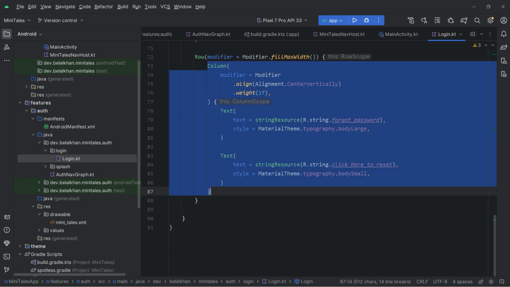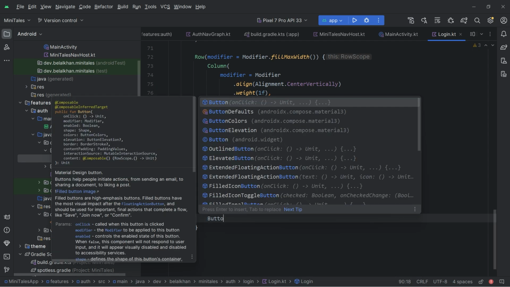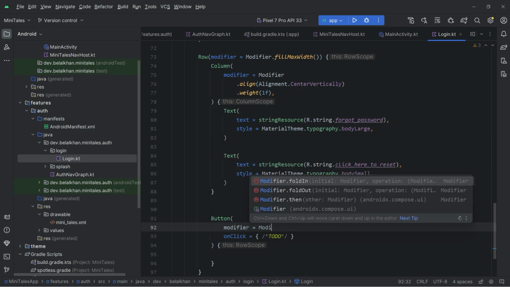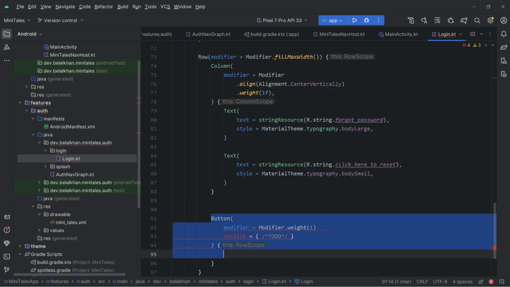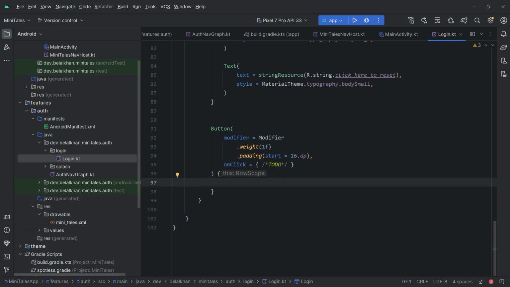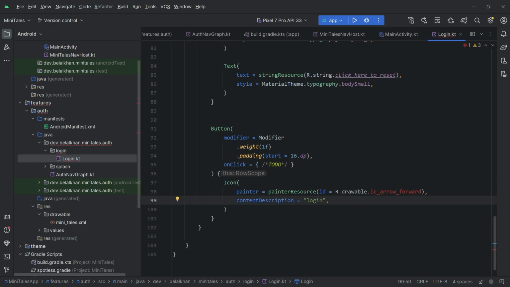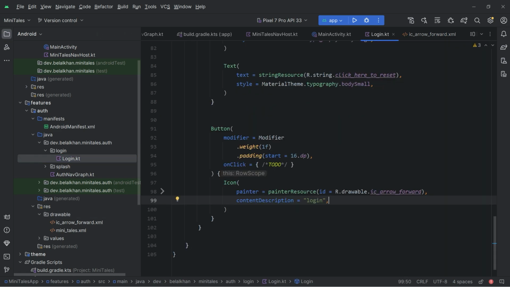Now after this, we will have a button where we will click to log in. So just create a button, and for button, we will pass a modifier. So we have modifier.weight, because I want to give equal widths to this button and this column. For column, we have set weight 1f, and the same thing we will do for this button. And then we will set some padding. Now inside this button, we will create an icon. I have the icon that I will paste to the drawable. You can get the icon from the source code. So I have given this icon for the login button. That means login and go ahead.